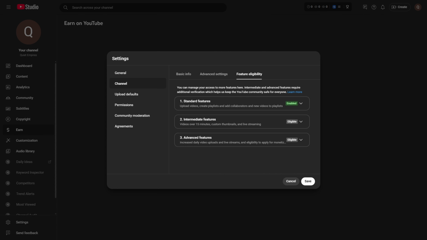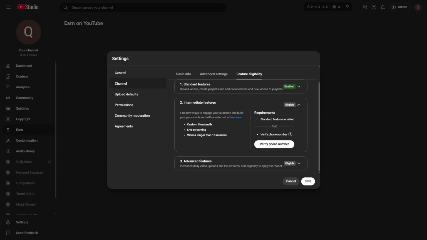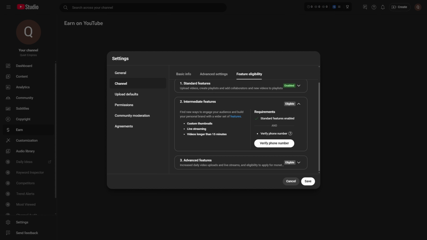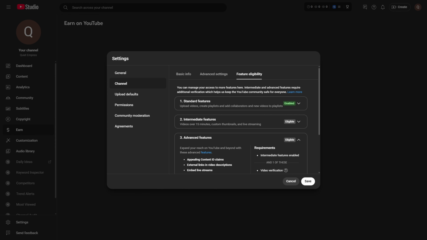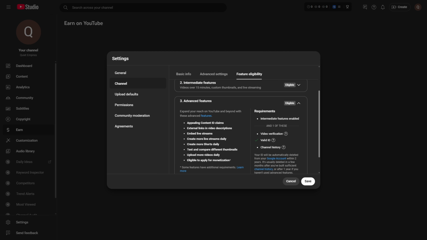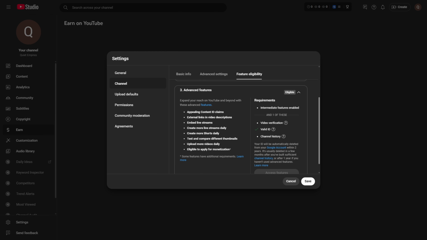In Feature Eligibility, you'll need to verify your phone number so you can upload videos longer than 15 minutes and use custom thumbnails. After that, you'll also need to validate your ID to unlock the ability to upload more videos per day and run thumbnail tests if you want to. Personally, I recommend enabling all of these features so you have full access to everything YouTube offers.